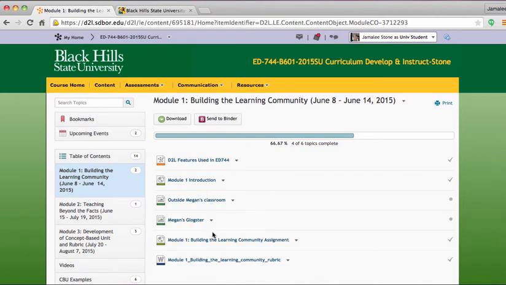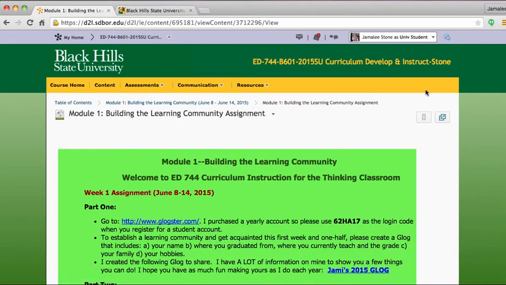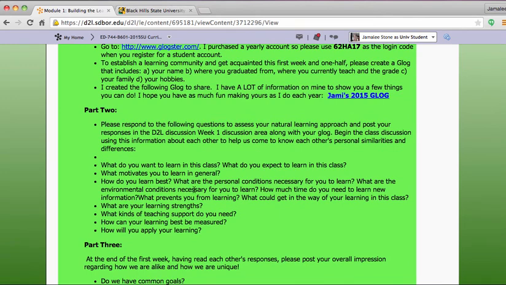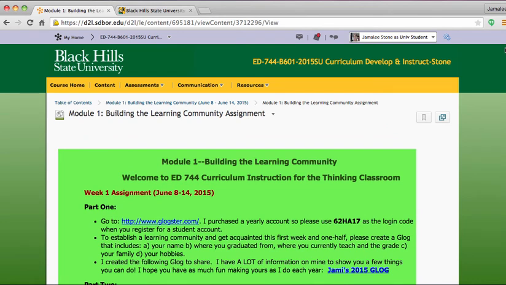Also, your learning community assignment is essentially responding to the questions under part 2 here, and then posting them to the discussion area. On a side note, the discussion board is set up so you won't see anyone else's discussion until you post yourself, and then once you do, you'll see what other people have done. This way it'll help you think on your own, and then you can respond to each other.